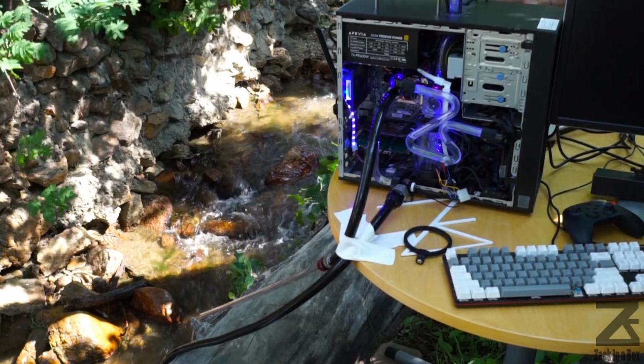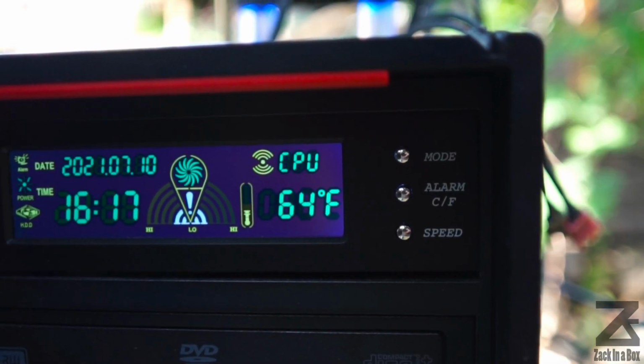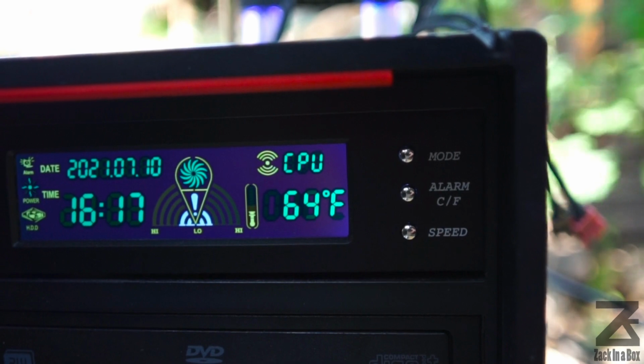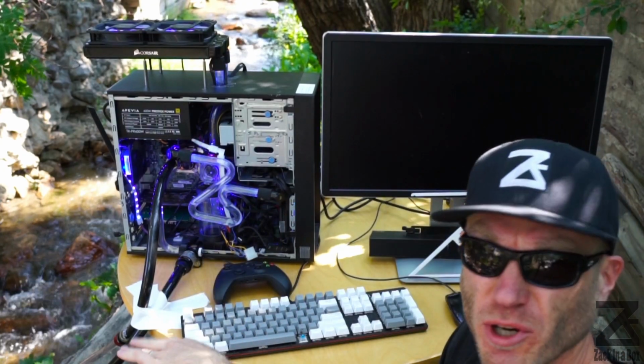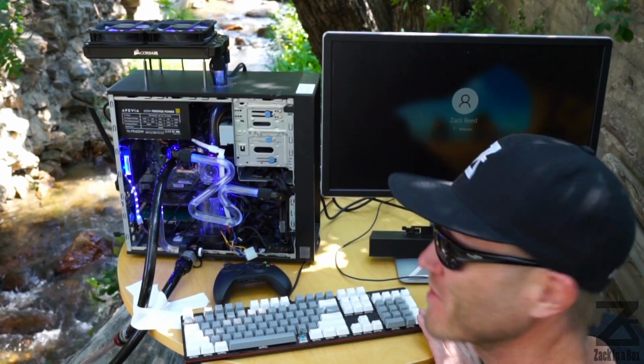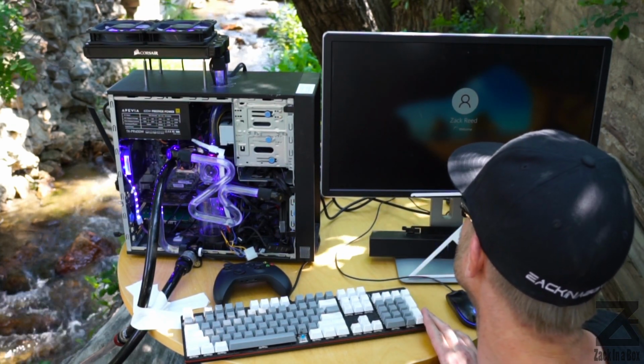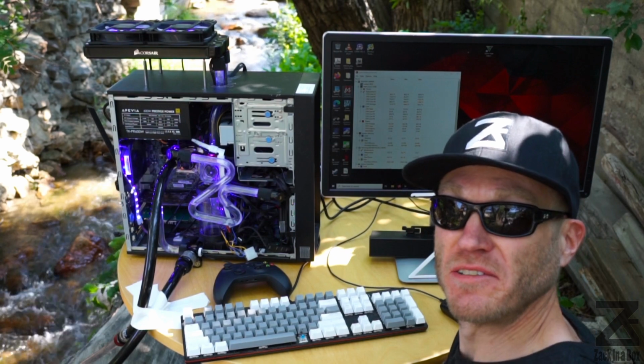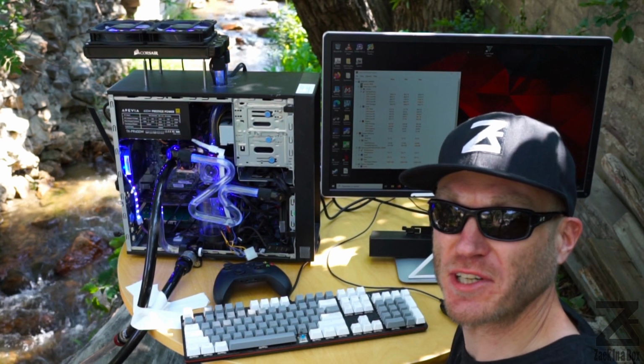Turn those off. Ooh, 64. We're creek cooling. We don't need fans. We're in. Slowly. We'll start with the 8 of 64 stress test.